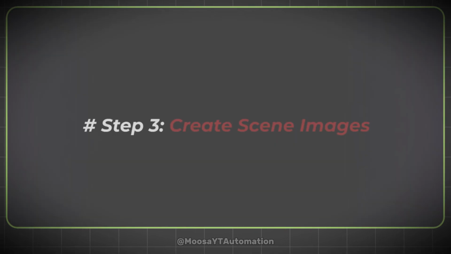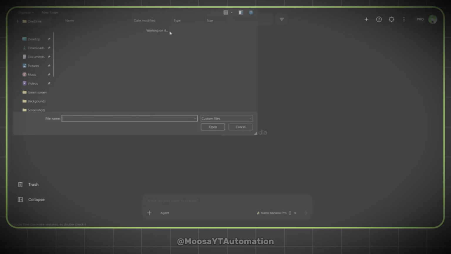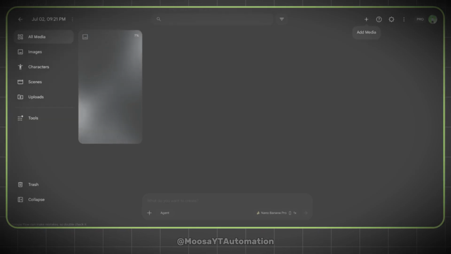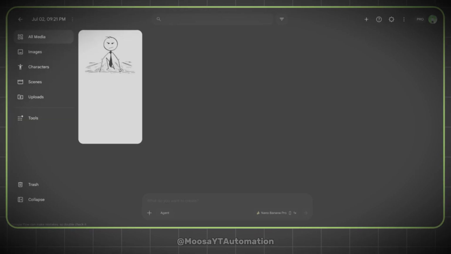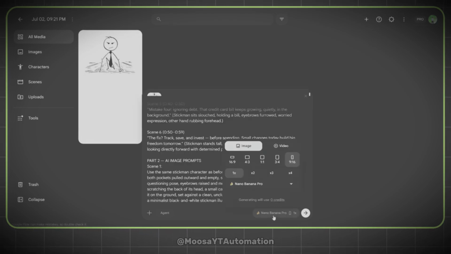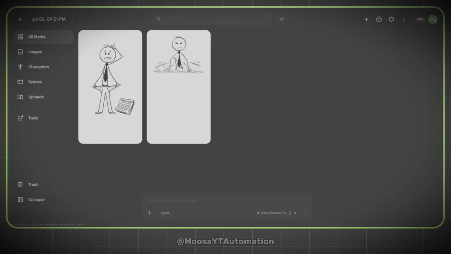Step 3. Create scene images. Open Google Flow. Upload the Stickman character you downloaded earlier. For scene 1, select your character. Click the 3-dot menu. Choose Add to Prompt. Paste the image prompt from Claude AI. Adjust the image settings if needed. Click Generate. After a few moments, your first Stickman image will be ready.